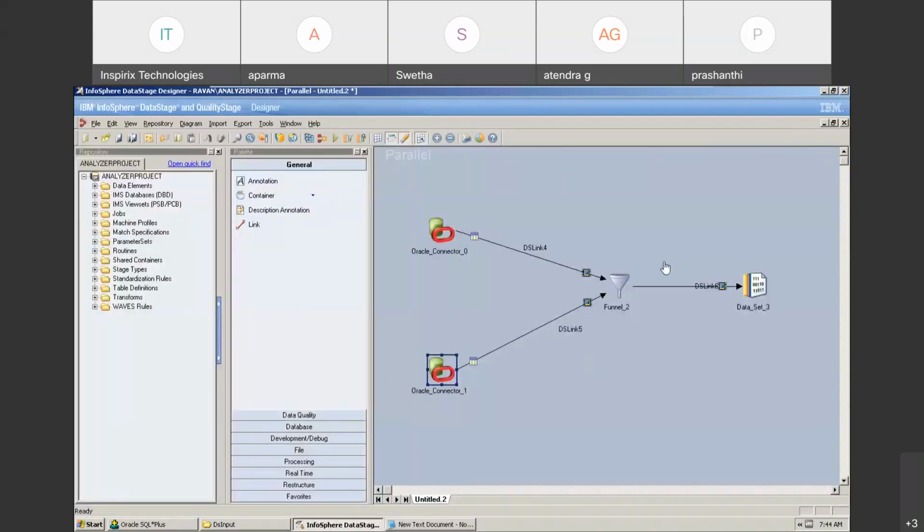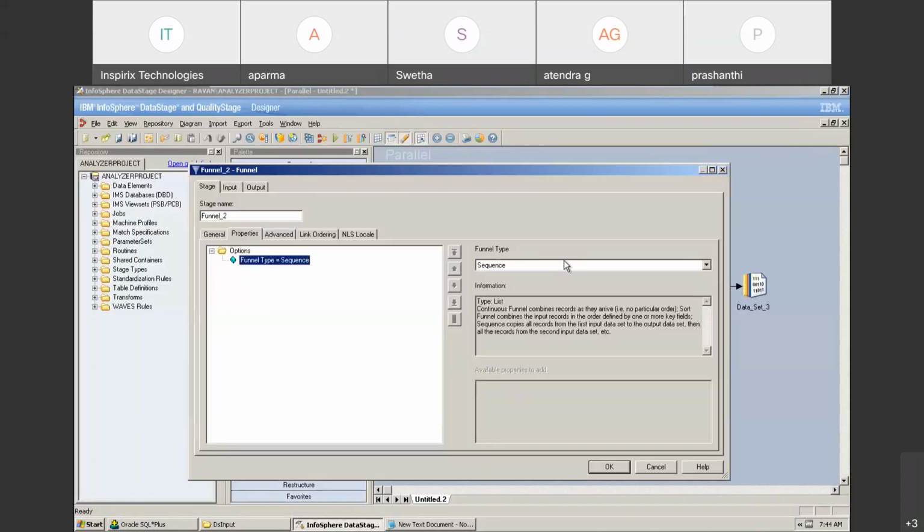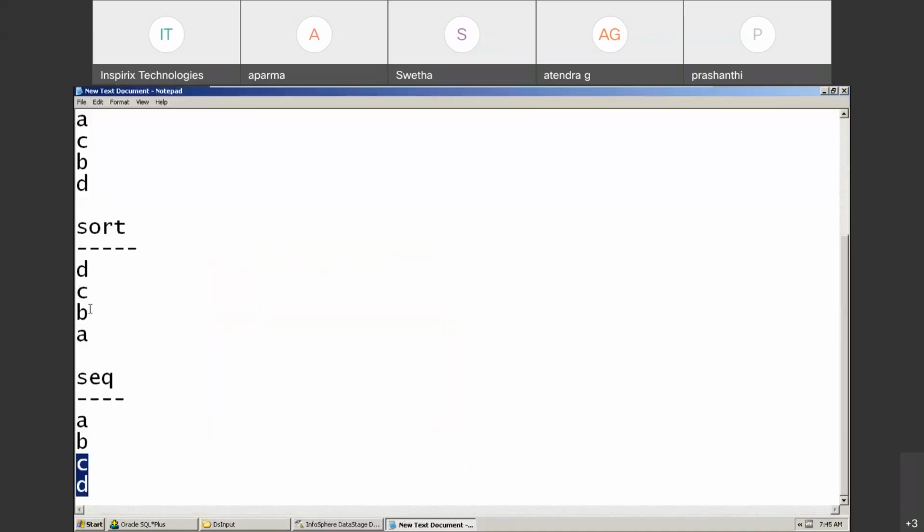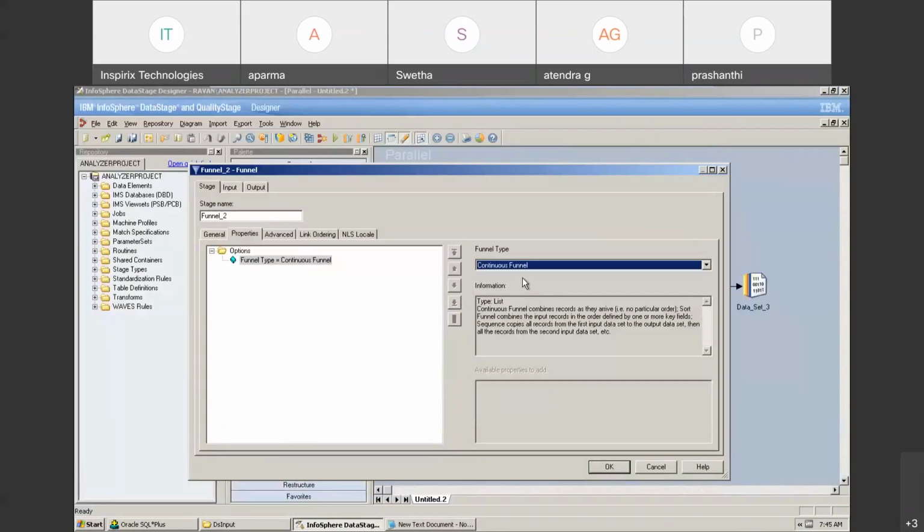Okay. So here, which one we want to choose? Let's go by default. Default is faster anyhow. So continuous funnel will work faster. Sort funnel will be little slow because sort funnel needs to sort the data. Sequence funnel also little slow because the second output will have to wait for the first data set to complete.